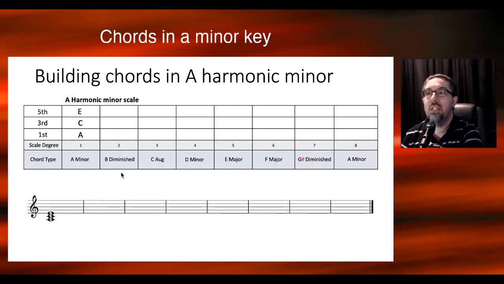Before, we discussed that the B diminished was the second degree, so we're going to put that in as our first note. And then our third from B would be B, C, D, so we put that in there. Our fifth from B would be B, C, D, E, F. So F would be our fifth letter name. And you're noticing I'm using the letters straight out of our A harmonic minor scale.